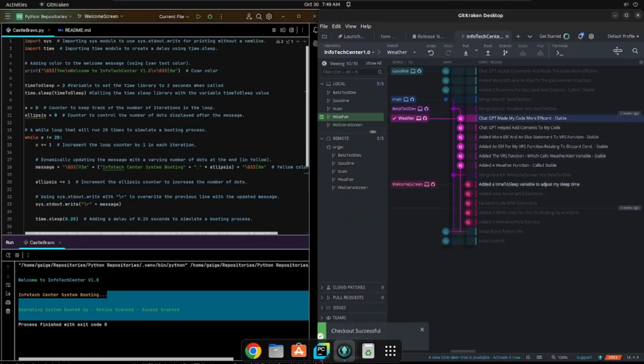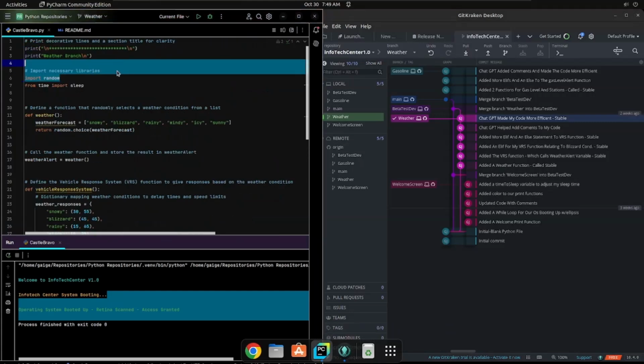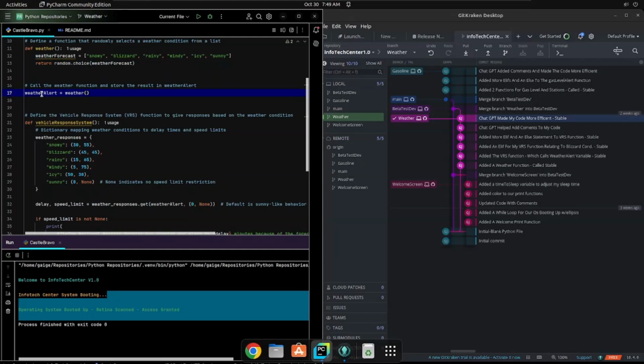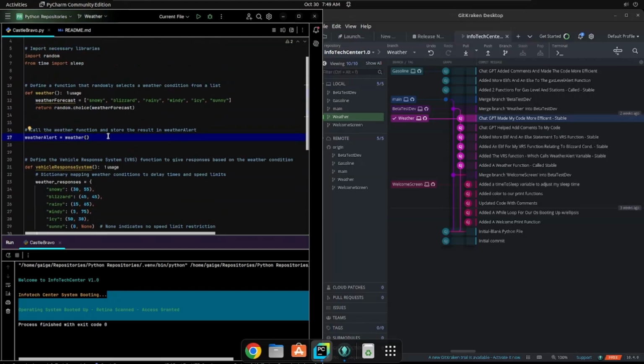And we also did a weather branch. It's a similar concept. We had the weather branch right here. We had our imports, and we had our weather forecast. But the difference is we had random choices here. So it had snowy, blizzard, rainy, windy, icy, and sunny. So choose random from all of those. And then weather alert is just calling the weather function.